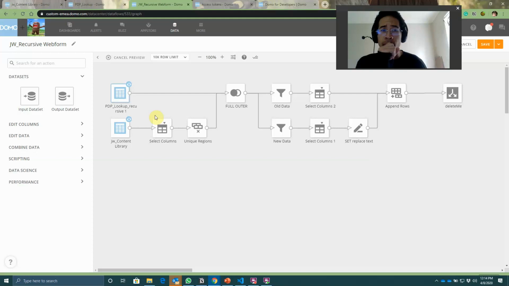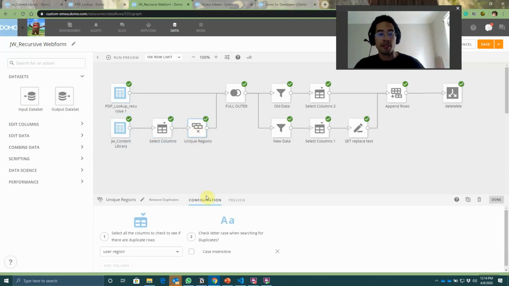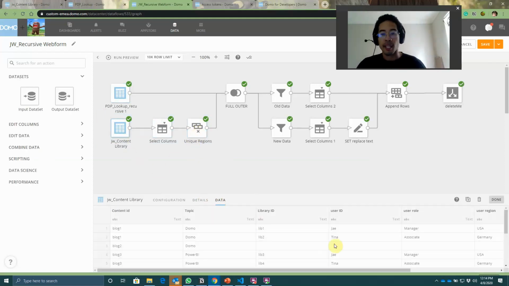Let's get a quick preview going here so we can see what all happens. All right, the general gist of it is, in this stream of data, I want to create a list of just the unique regions from my transactional data set. So that's this last column here.